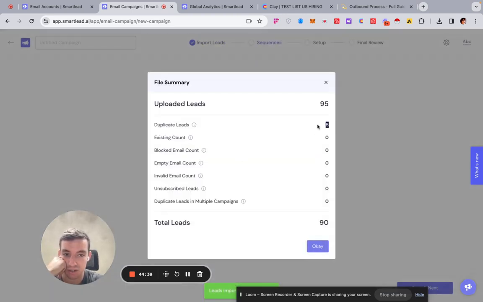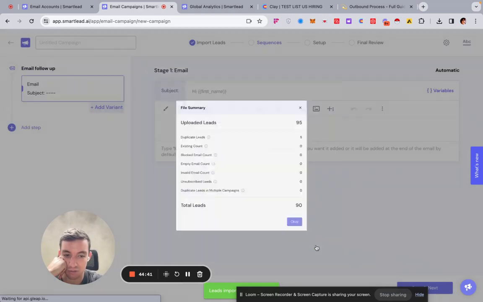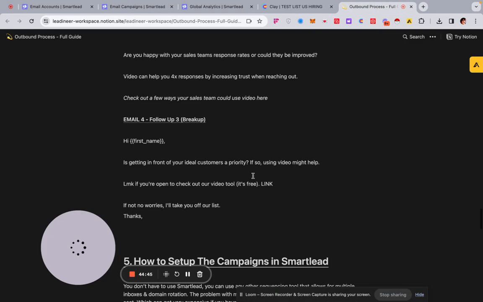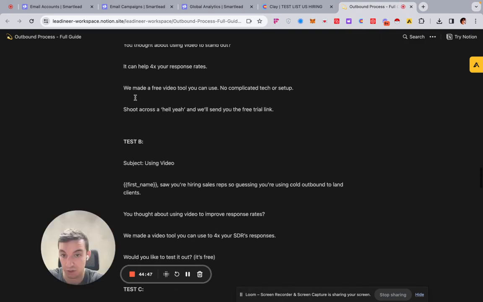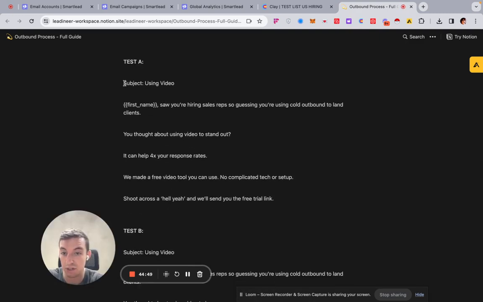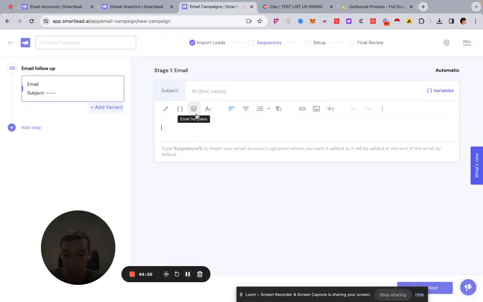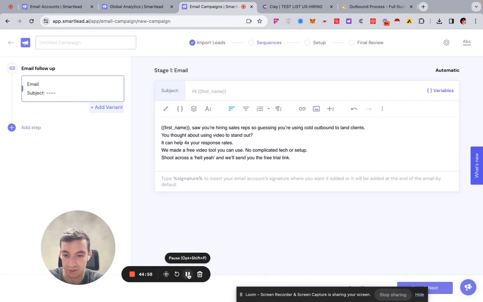But yeah, so there's 5 duplicates in here. So we've got 90 leads overall. Again, we can very easily expand it out. But then, yeah, what we would do is we'd quite literally just come over to here and we'd copy paste all of these into the sequences in Smartlead. And I'll pause this because it might get boring for you.